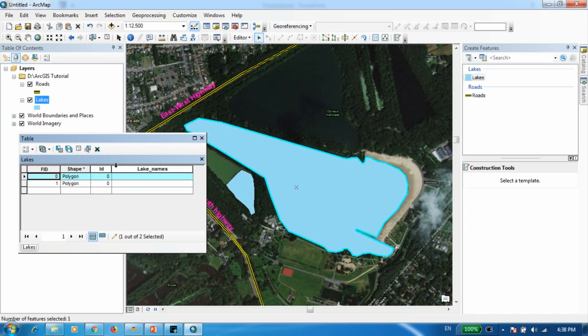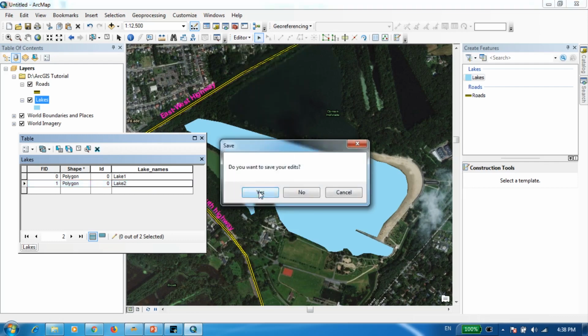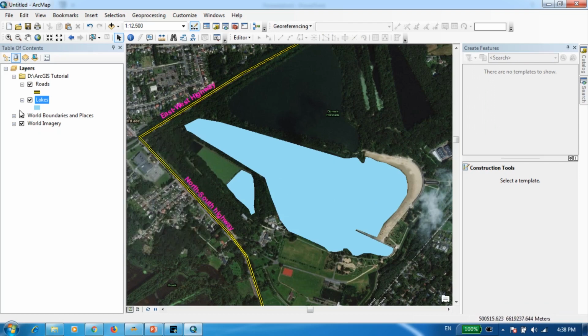And when I highlight this row, this 0 field ID corresponds to this bigger lake. And I'm going to name that lake as Lake 1. And the second component corresponds to the small lake, which I'm going to name as Lake 2. Once you're done, you can simply go to editor and stop editing and save edits and repeat the same step that we did in the previous one.